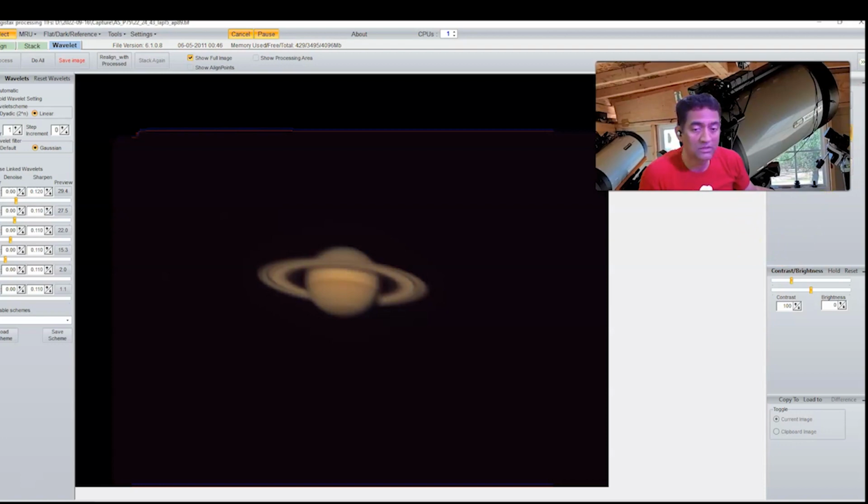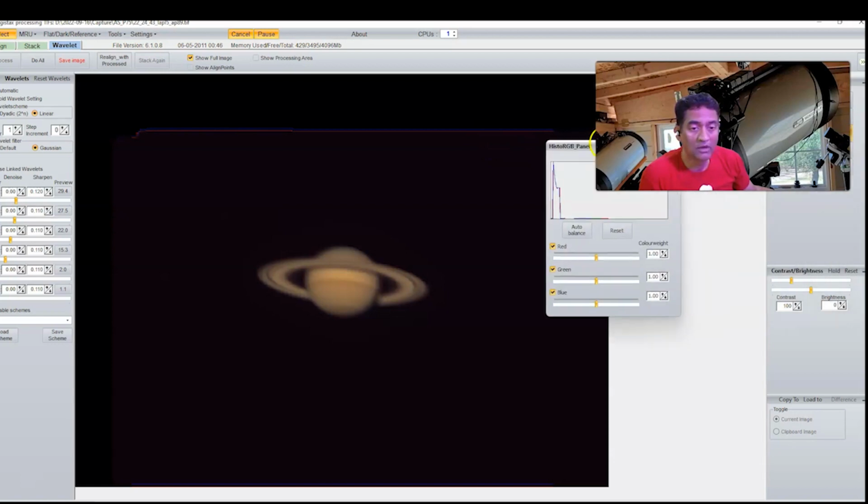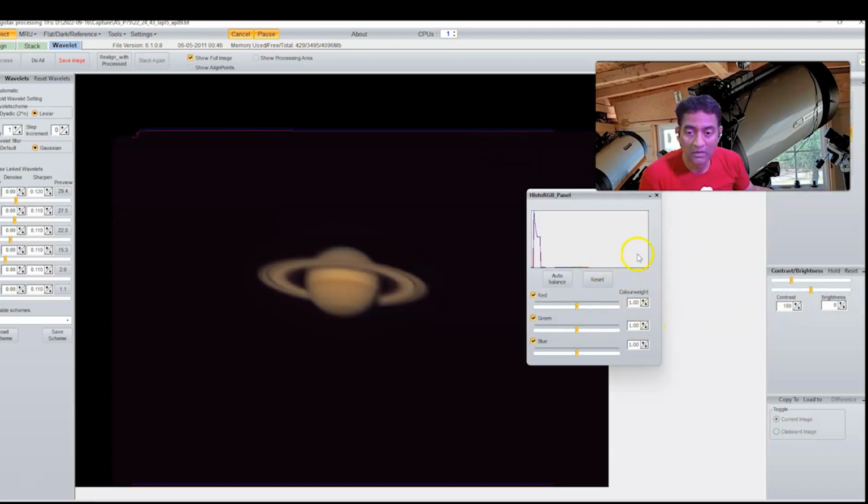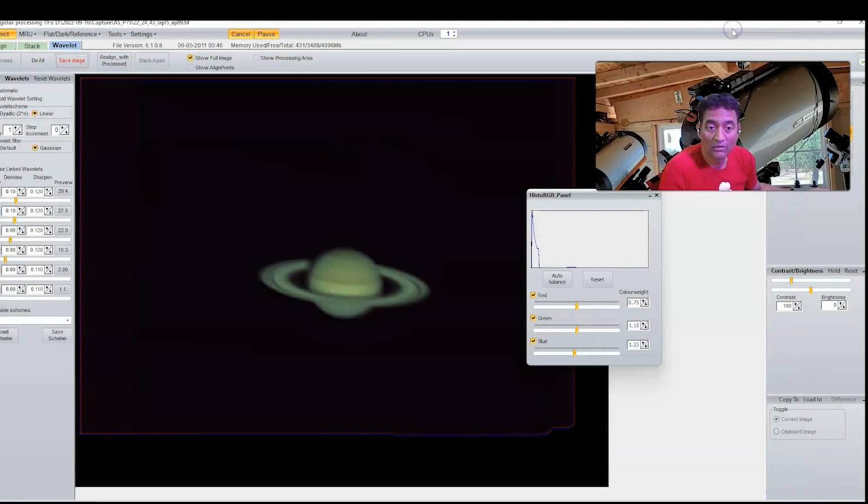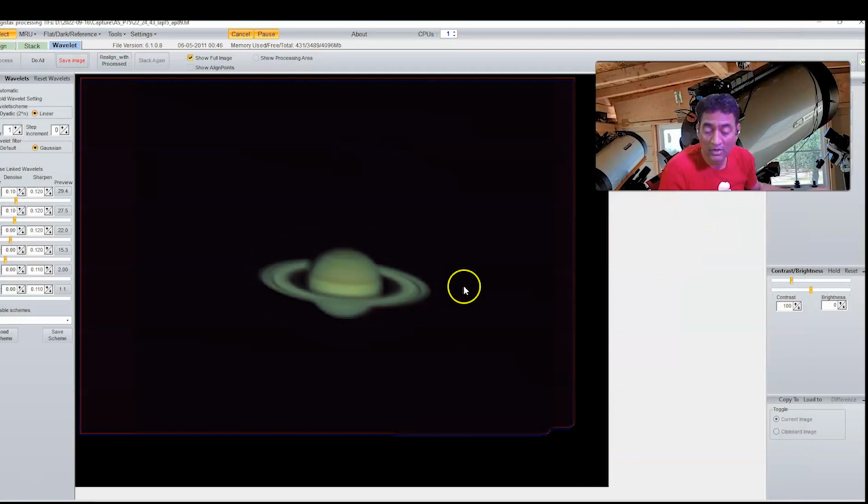Another couple of things that I wanted to show you is this RGB balance. When you click on it, it opens up this one, and if you do auto balance, it changes the color for you. So basically, rather than that red color that was there, it changes to this one. Some people actually like that red color that was there, and some people like this auto balance.